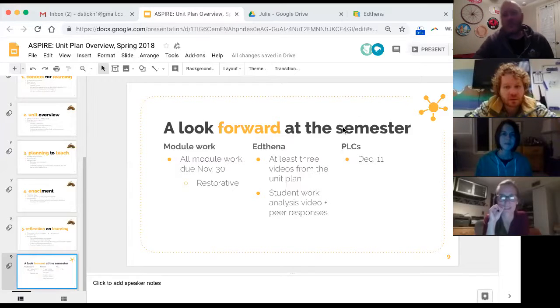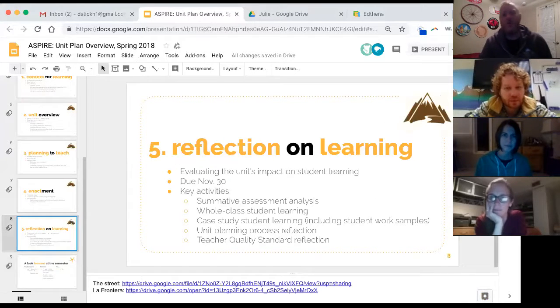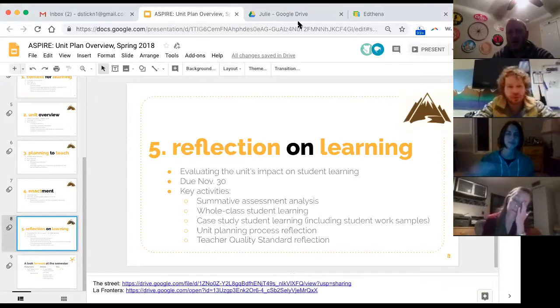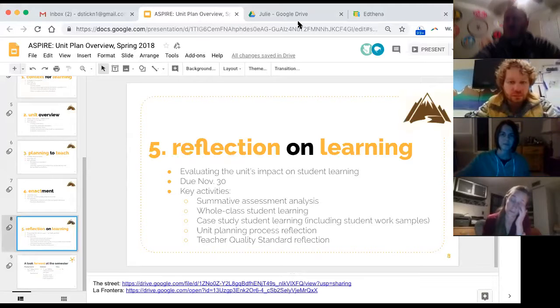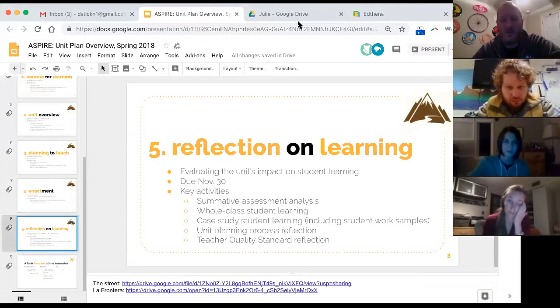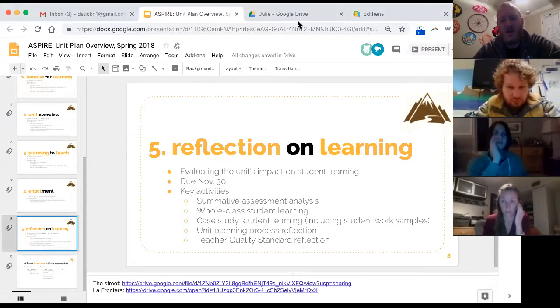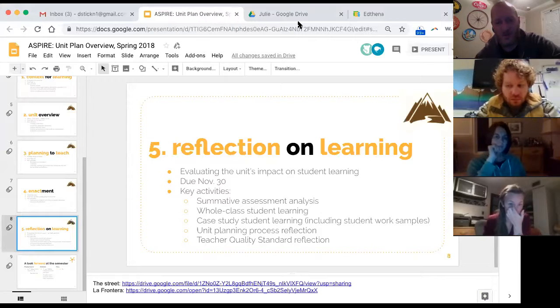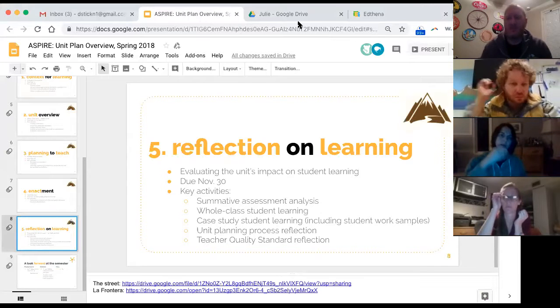All right, cool. Great. So part 5 is reflection on learning. So the big things in this, you look at the summative assessment, however you assessed, and you're going to analyze that. And then you've got the grid that you did on, I believe, part 1 or part 2, where you placed students on where you thought they were in that content area, whatever the objective was, and see if they moved at all.